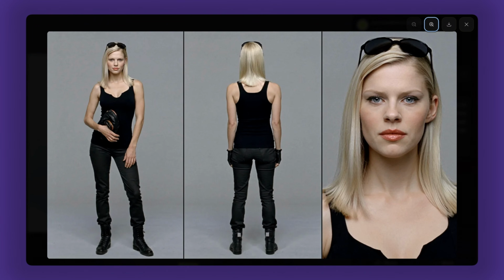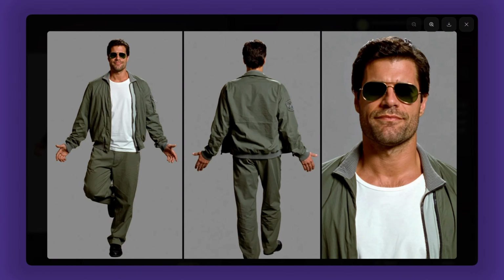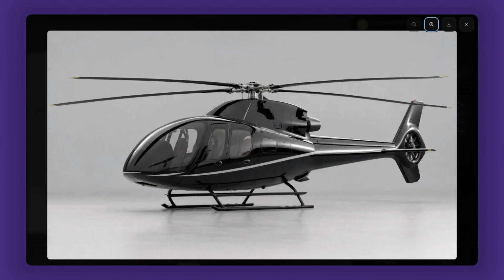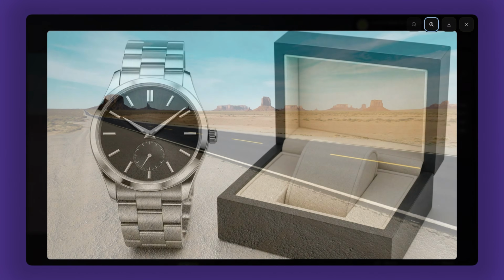2 characters, who are Kate and Mark, 3 props, which are the car, the helicopter, and the watch itself, and 1 environment, which is the desert. I asked Claude to write the prompt for every single one of those, directly from the story we just approved, so that the elements in the story are speaking the same language from the very beginning.